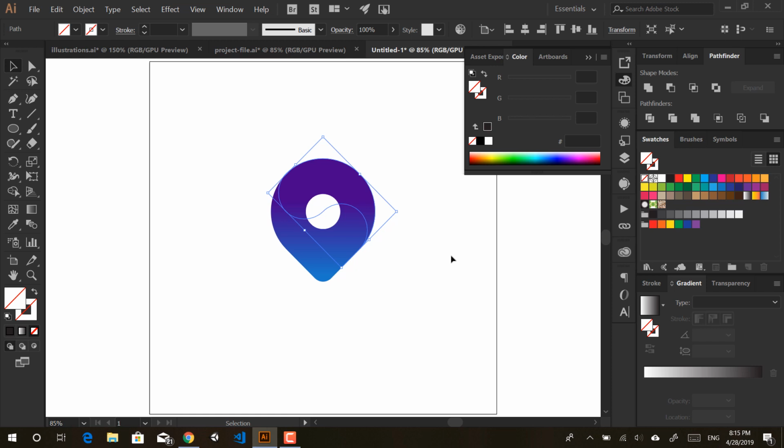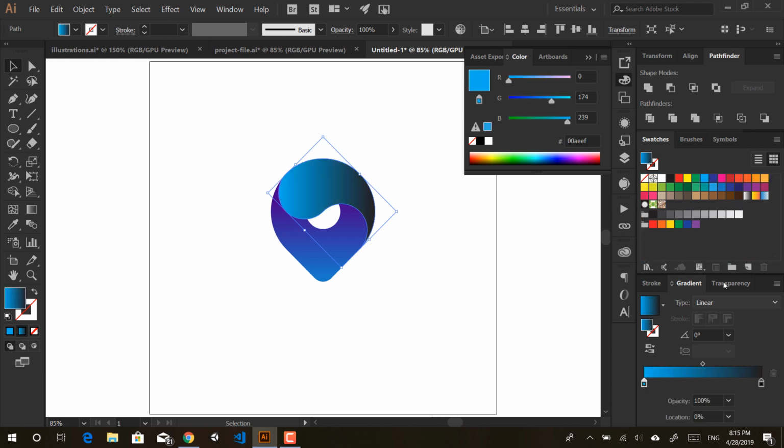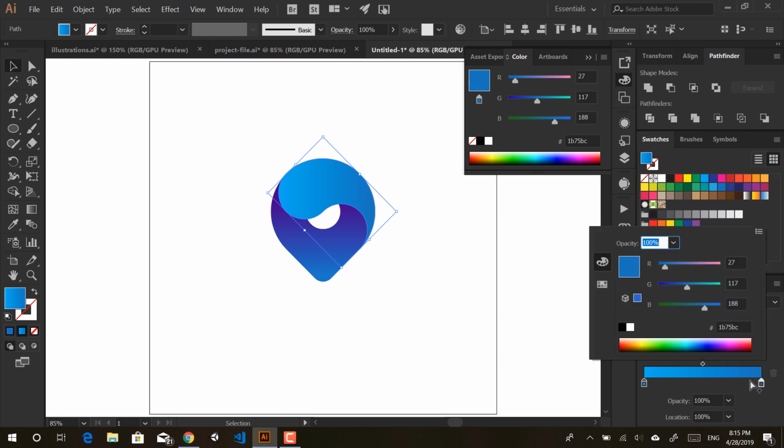So I went to the other shape, went to the stroke and hit none, and then we want to do the exact same thing. We want to have a gradient here, and this time we want to go light. For this one side, we want to go blue, some nice baby blue color.